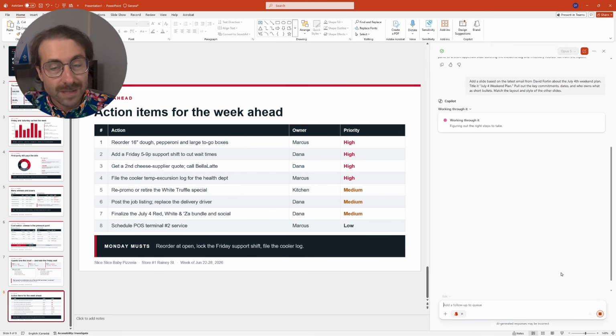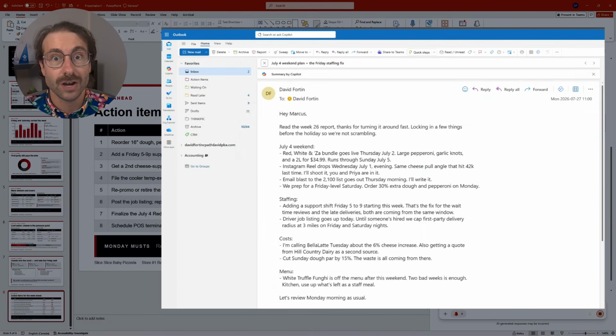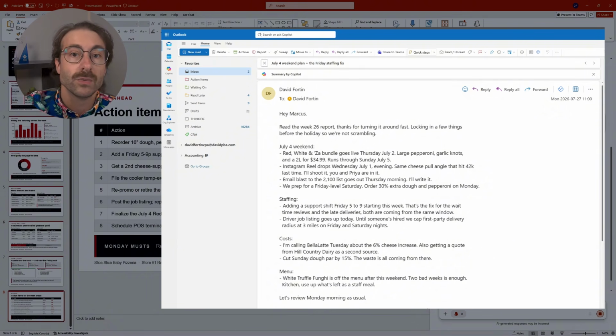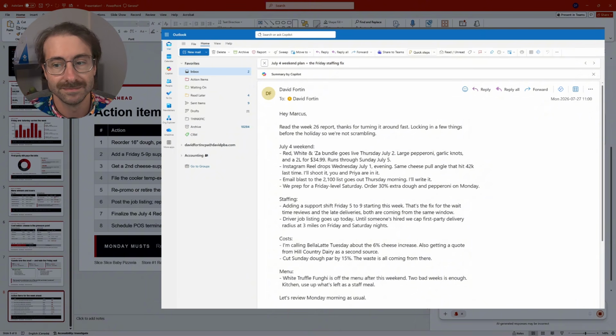And I just received an email from David Fortin that says some stuff. So you see it on the screen right now. It's from Outlook, and you will see Copilot will go directly into my Outlook, pull the info from this email, and it will create a slide based on it.